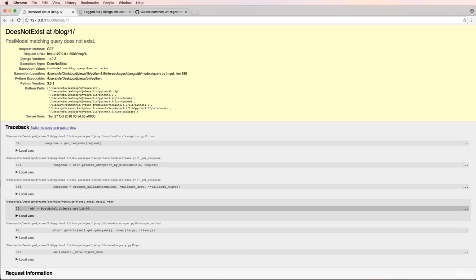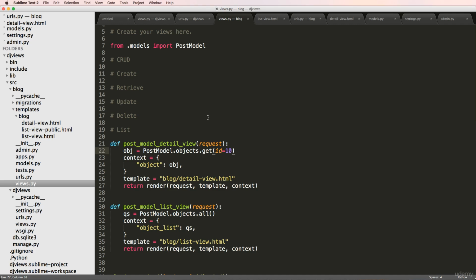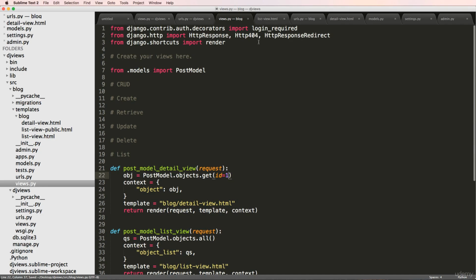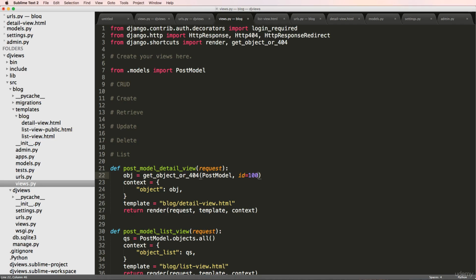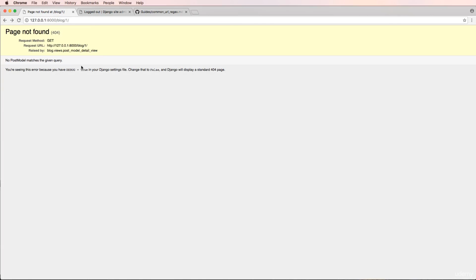Well, this does happen from time to time. Like a user goes to a different URL to a page that doesn't exist, but it's a page that might eventually exist. So we can actually import another shortcut called get object or 404. So to do this, we simply add object being get object or 404, and it takes in the model as the first thing, and then the query that we actually want to do on it. So I said ID equals to 1. I save this and refresh. The post comes through. If I do ID is equal to 100, I refresh, and it says page not found.